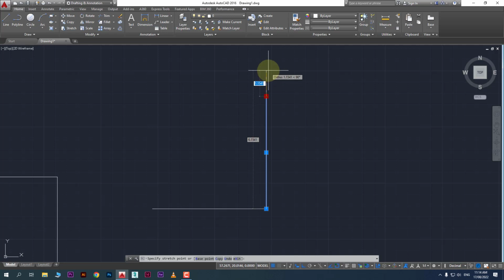So it's showing you the total distance as well as the distance increment. Alright, now you can see 1.5 is the increment and 6.5 is the total distance from start to end. Also you can see the dimension line in a dotted frame. So for example, I want 2 units more increment. Now 2 units more increment has been added.